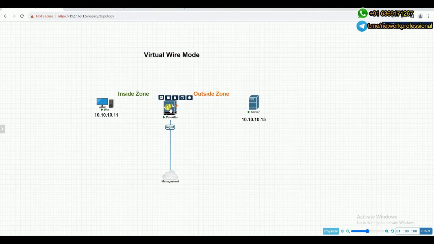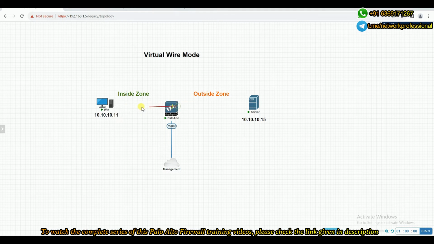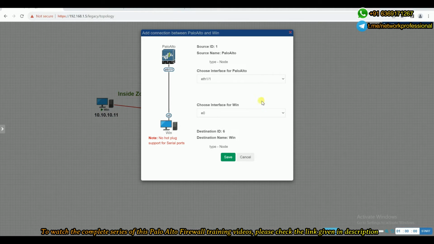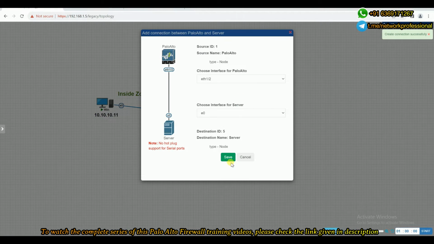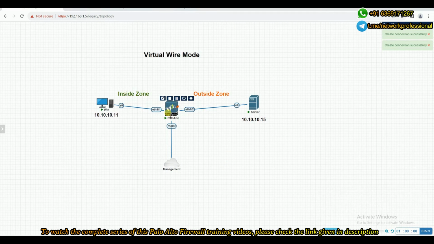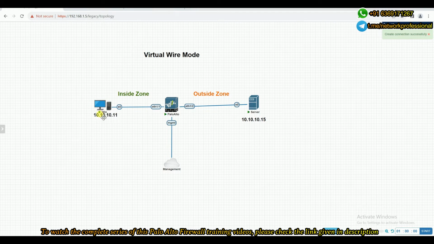So we'll place our firewall in between, but again there may be different types of zones. You don't need to get confused with that. Now you can see I have connected ETH 1/1 to this side, which means my inside zone, and ETH 1/2 to my outside zone or server zone, whatever it is.